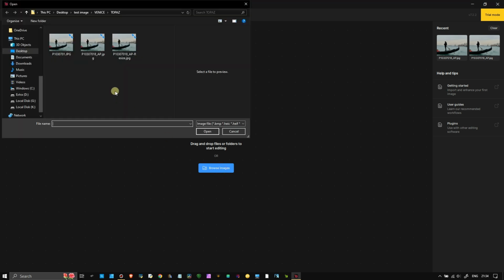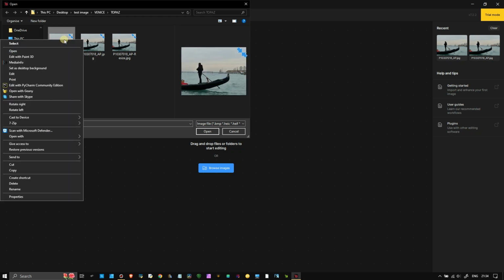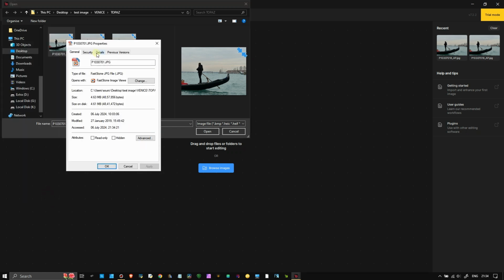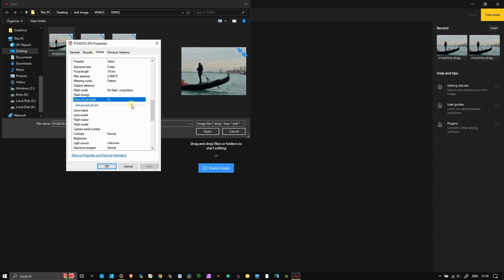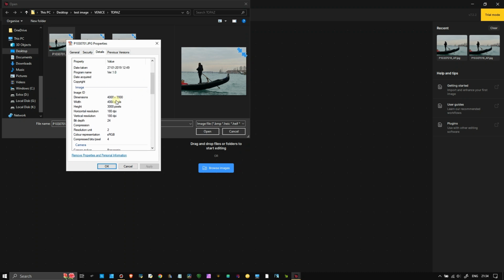Now, I have a surprise for you. The surprise is that this is the original image. The original image is 4000 by 3000, as you can clearly see in the metadata. I'm going to right click and go to properties. In the details, you'll see that it is 4000 by 3000 with 180 dpi. So that information is very important.